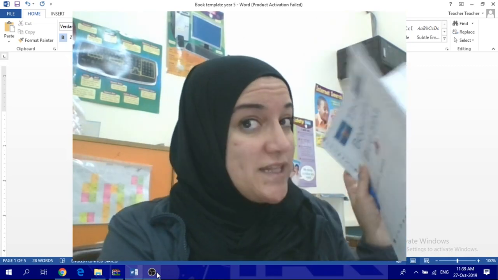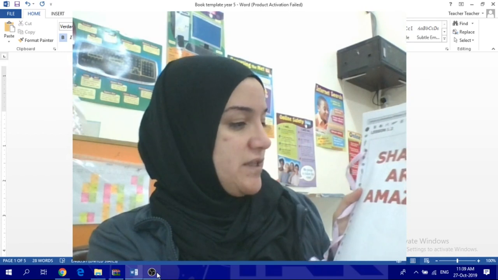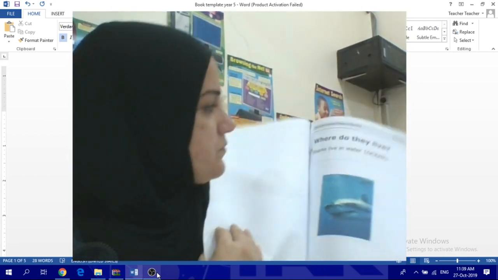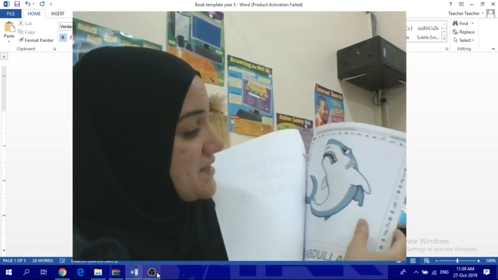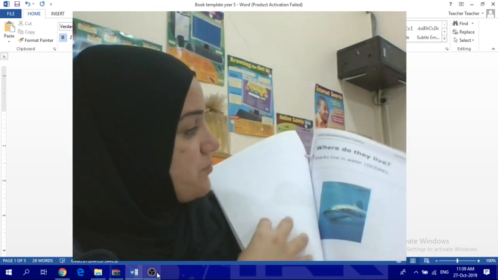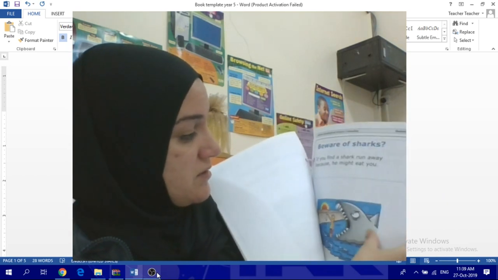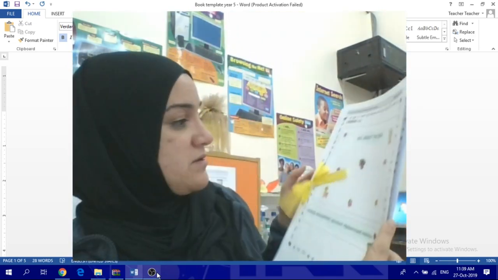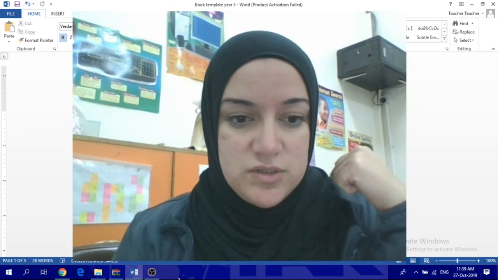These are only examples. I'm just showing you what they have done. So this is Sharks Are Amazing. This was also one of my favorites, one sentence, big, clear pictures. Okay, so it's really, really interesting. These are examples of the covers. Well, let's get back to the instructions.